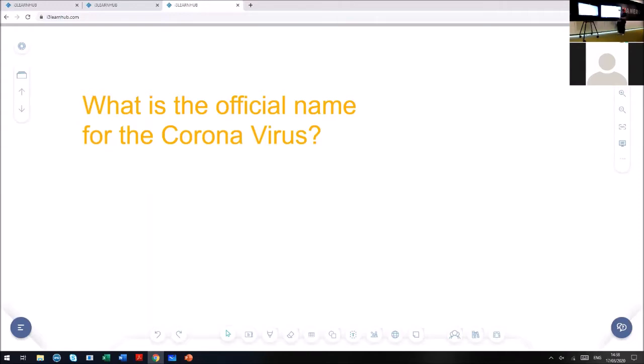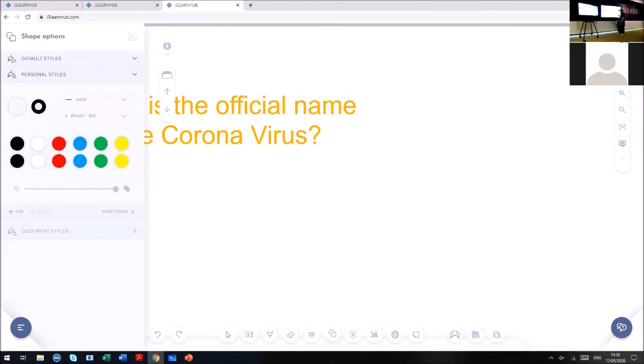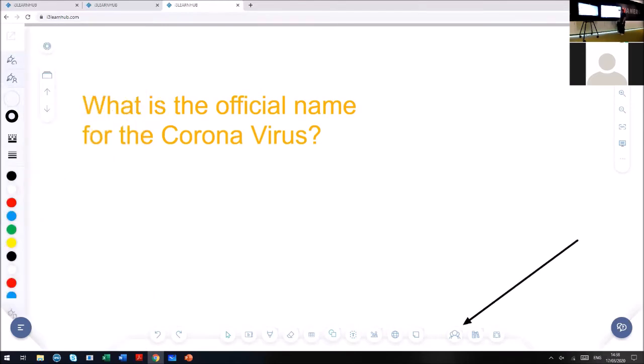To do so, I will go to the collaboration menu, and just to make sure that you know where I'm going to, well, it's right here. That's the menu I need to open, and then start sharing a file.